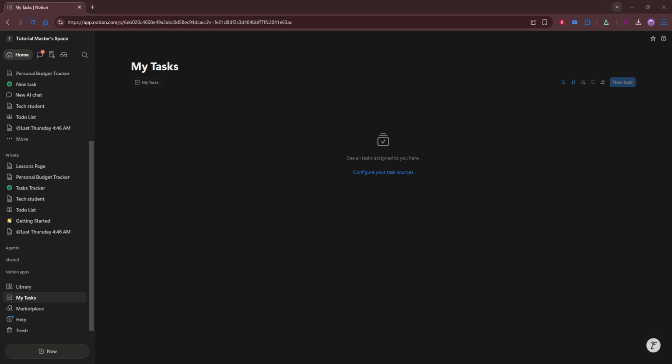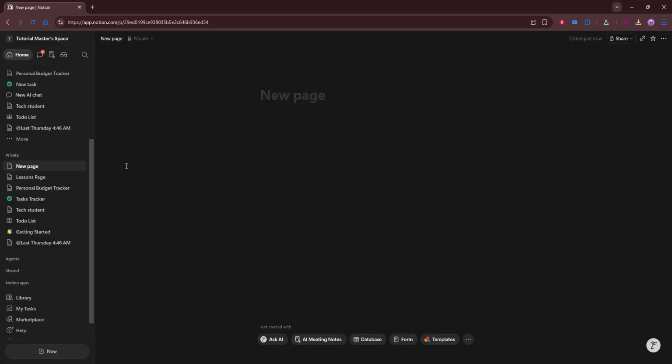Start by creating a new page in Notion for your schedule. You can give the page a clear name so it's easy to find later. This page will act as the main home for your calendar, so it helps to think of it as your planning hub.